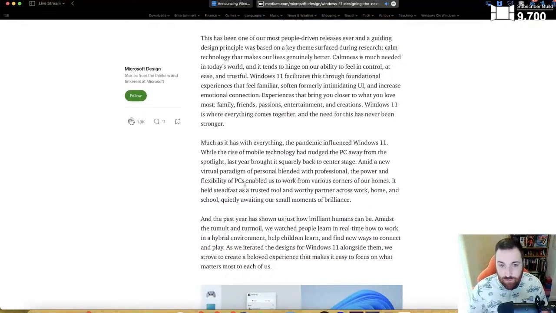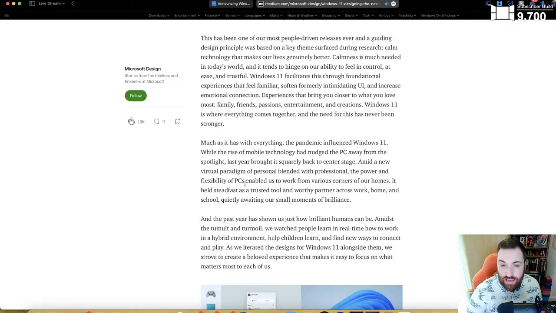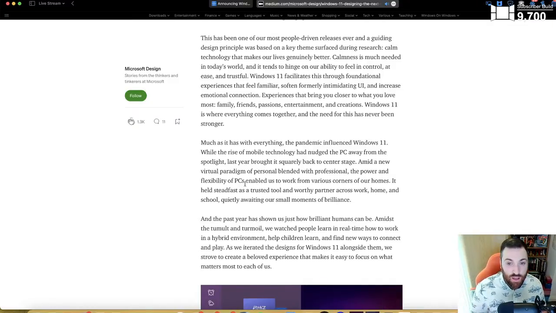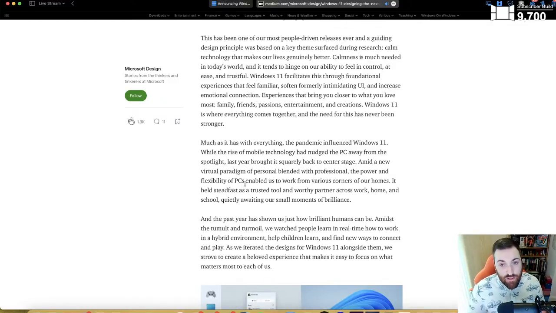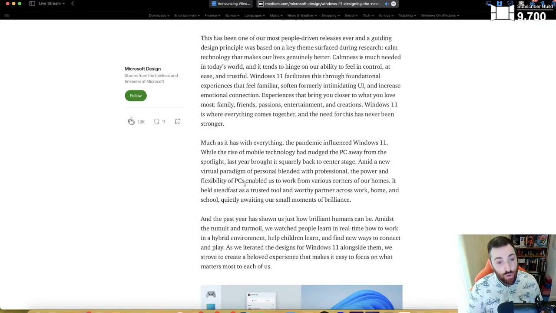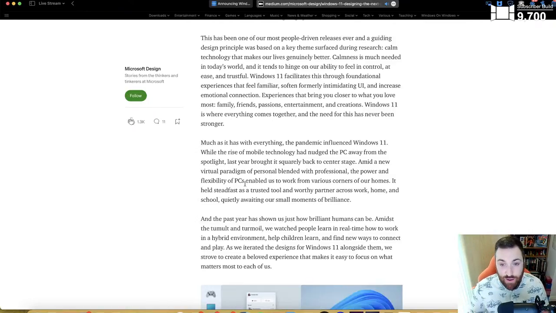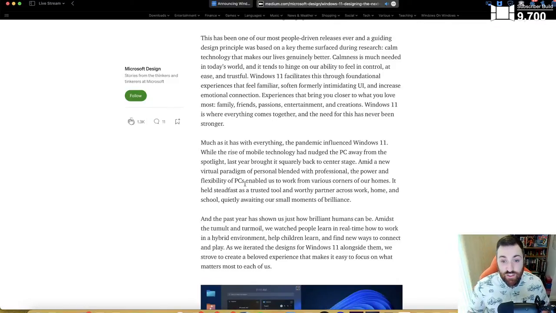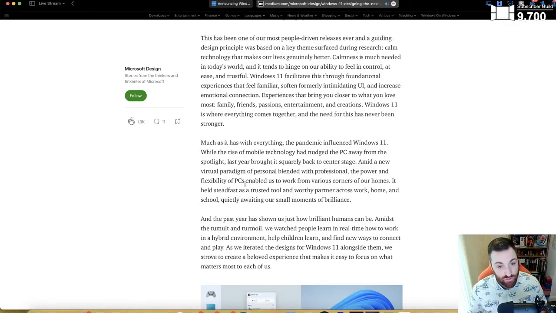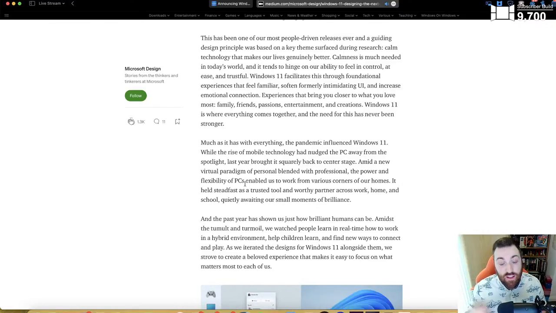So then they're saying this has been one of our most people-driven releases ever, and a guiding design principle was based on a key theme surfaced during research: calm technology that makes our lives genuinely better. Calmness is much needed in today's world, and it tends to hinge on our ability to feel in control, at ease, and trustful. Windows 11 facilitates this through foundational experiences that feel familiar, soften formerly intimidating UI, and increase emotional connections.